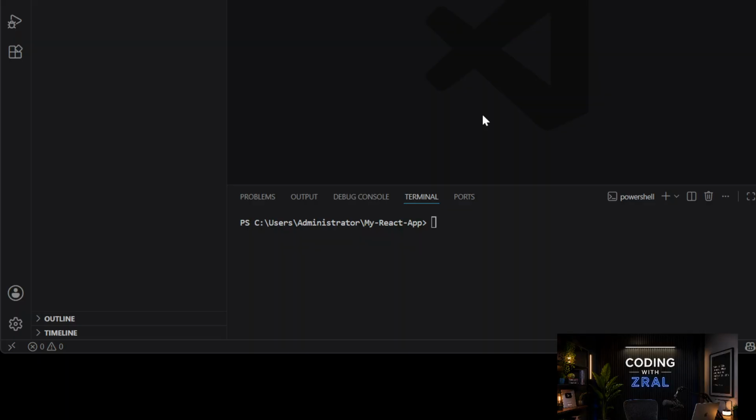So today what I'm going to teach you is we are going to create a portfolio using React. So the above is a VS Code, and on your VS Code open the terminal, and first when you open the terminal we need to create my React app.